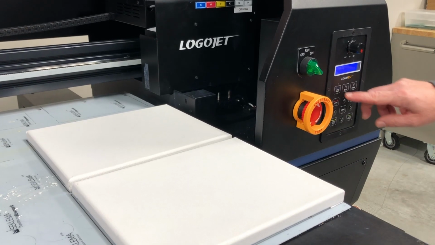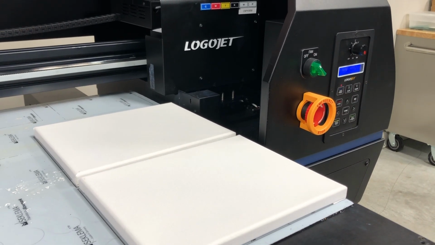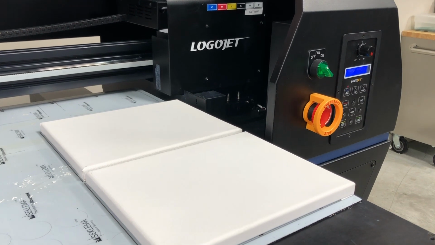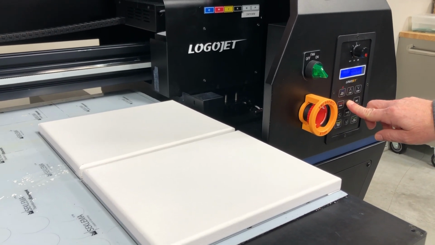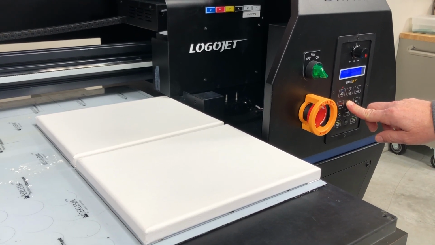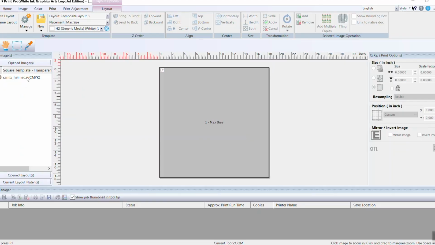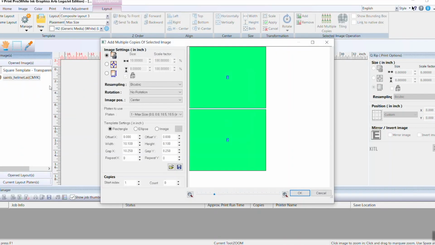With the canvases in place, we'll go ahead and use the auto height feature of the printer to make sure that those canvases are at the optimal distance from the head for printing. So we'll go ahead and open the art file that we want to print, and you can see the system here has retained our template, which defines where the canvas pieces are on the print bed. So we're going to place our artwork relative to those pieces.